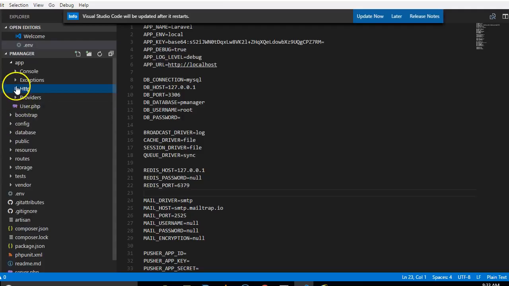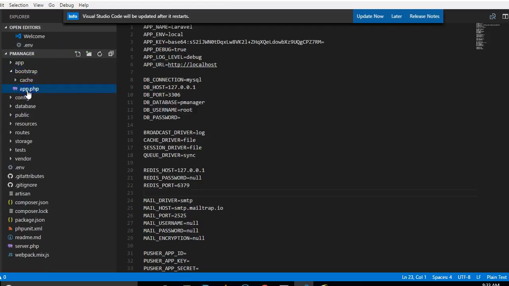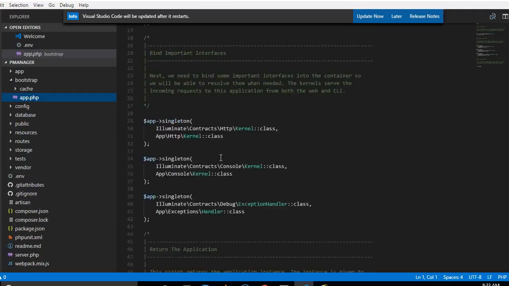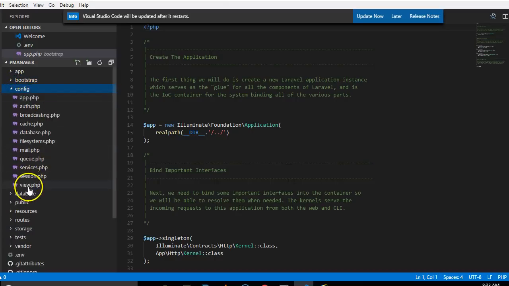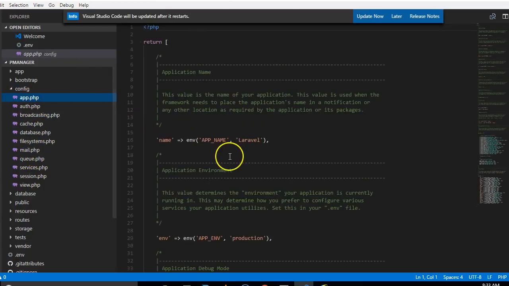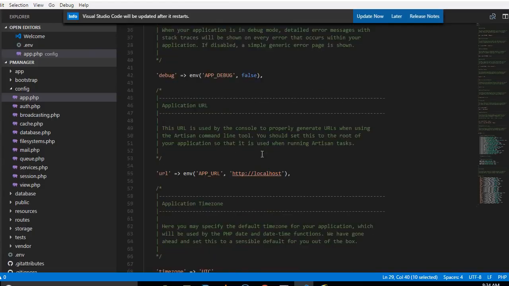And then we can see some of these other ones are important, but not as often needed. So we see bootstrap. This is where you set configurations for your application. And there's config, where you set most of the configurations for your applications. As you can see, there's mail, there's auth, there's app, where you have the name of this application. Instead of Laravel, we can call it P Manager. So our app is in production. You can change this to development depending on what you want.